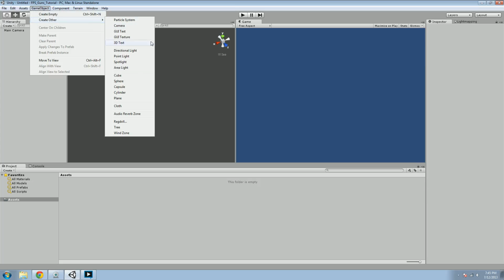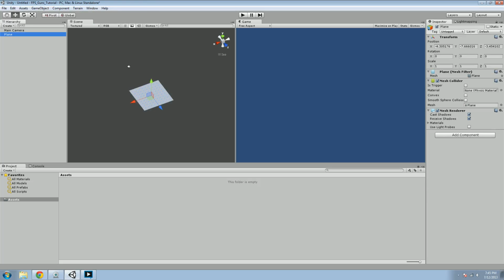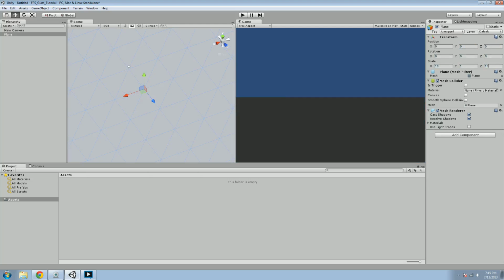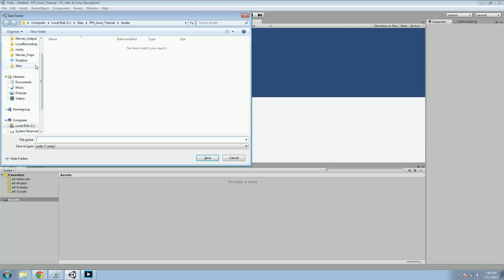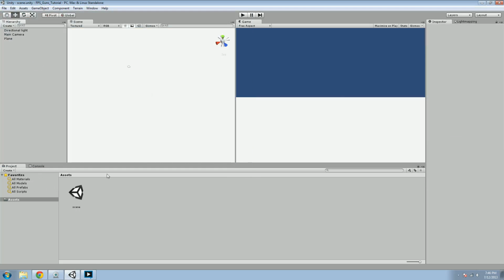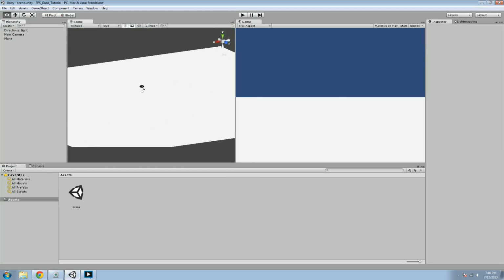So I'm going to just create a plane for my ground. I'm going to make sure that it is centered. I'm going to make it relatively biggish. I'm going to add a direct light source. Of course, we're going to go through some of this stuff a little bit quick because you can always pause and rewind. We are going to save this. We're going to call it scene. And all right, so we're going to populate it with a few things.